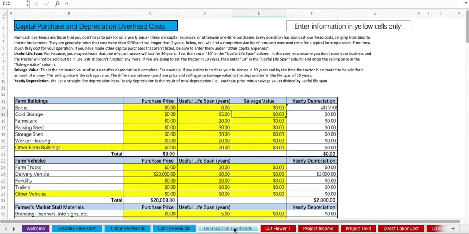The Depreciation Overhead tab is where you can enter your purchase costs for buildings, vehicles, equipment, and tools. By entering the purchase price, the useful lifespan, and the salvage value, the difference between the purchase price and salvage value is straight line depreciated over the useful lifespan, and you can get your annual depreciation. The annual depreciation is subtracted as an overhead cost from the gross profit.